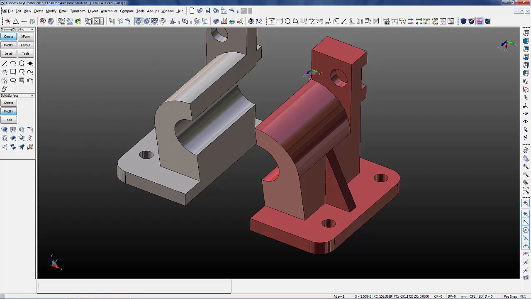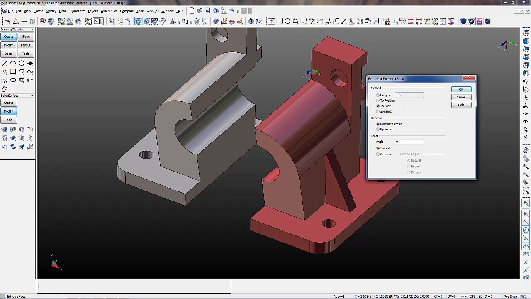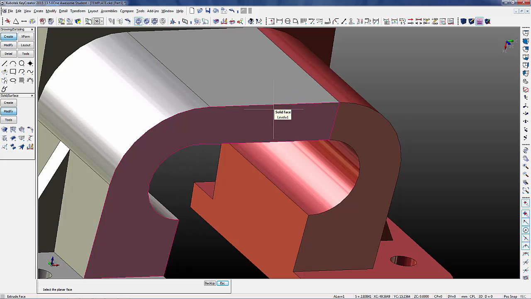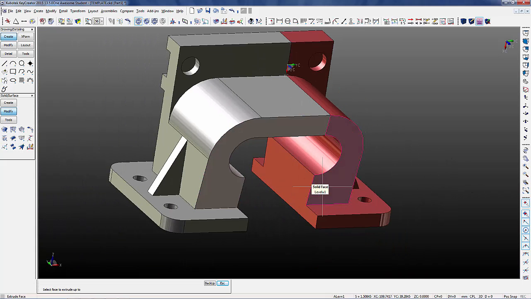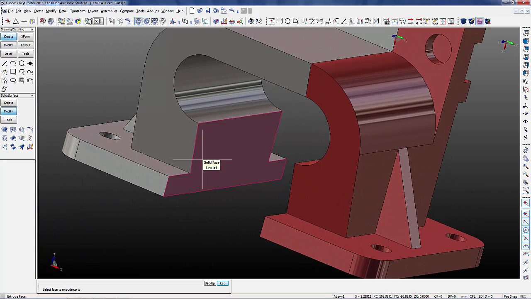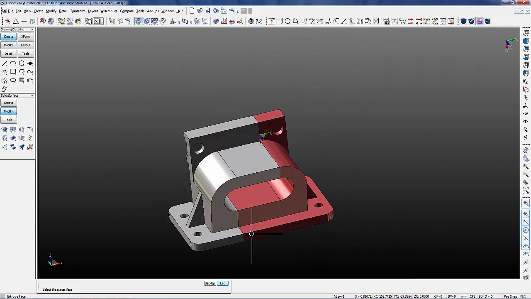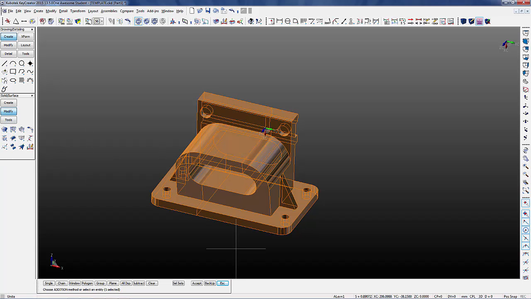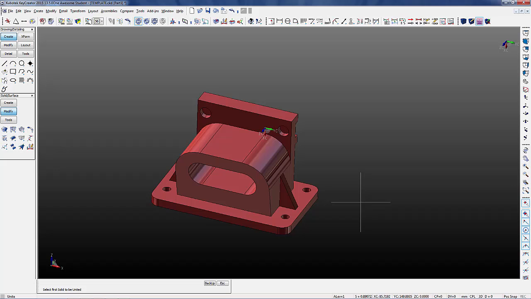What I'm going to do now is extrusion to a face. That's my face up to that one, and now that face up to that one. There it is. Let's unite this model once again. I'm going to change the color here.